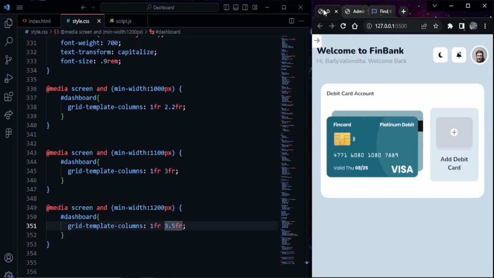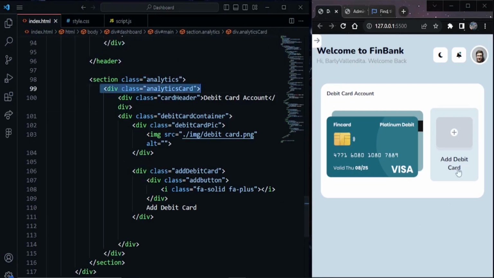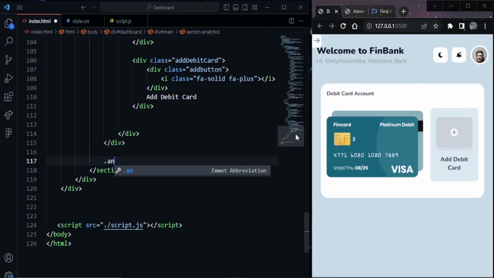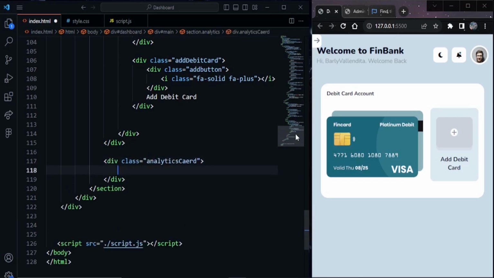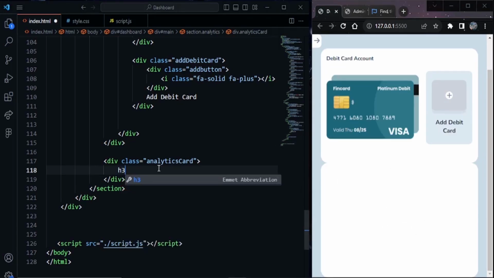Okay, let's get to the HTML file. Under the analytics card of this debit card, we're gonna create another analytics card for the total balance. Analytics card. Okay, as you see over here, and we're gonna give the card header like this for the total balance. Card header, and you total balance.